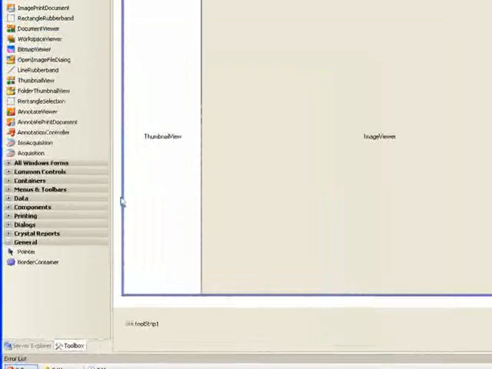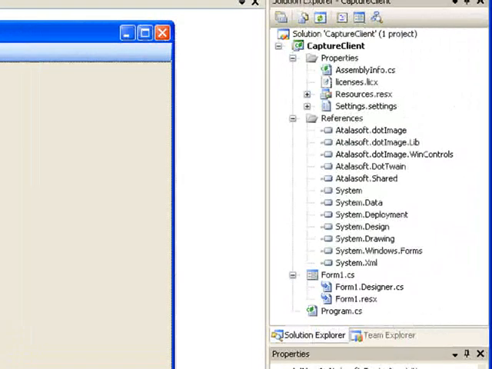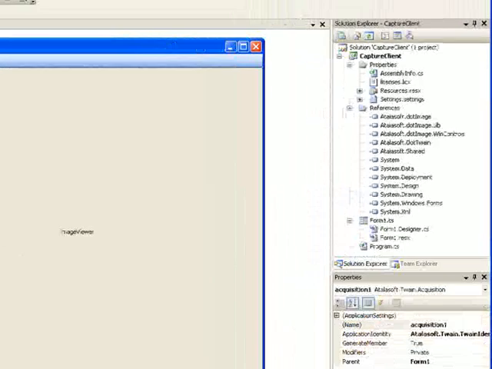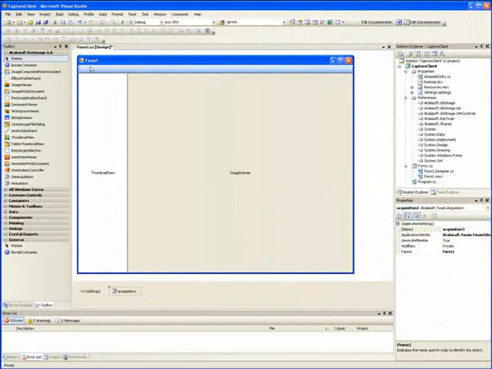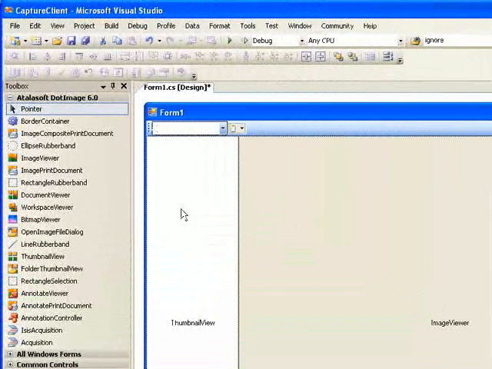And we'll bring an acquisition control onto the form as well. That will allow us to talk to our scanner, and that brings in the .twain reference into our project. Going back to our tool strip, we can now add on a combo box. Later we'll fill that with a list of scanners from our computer.